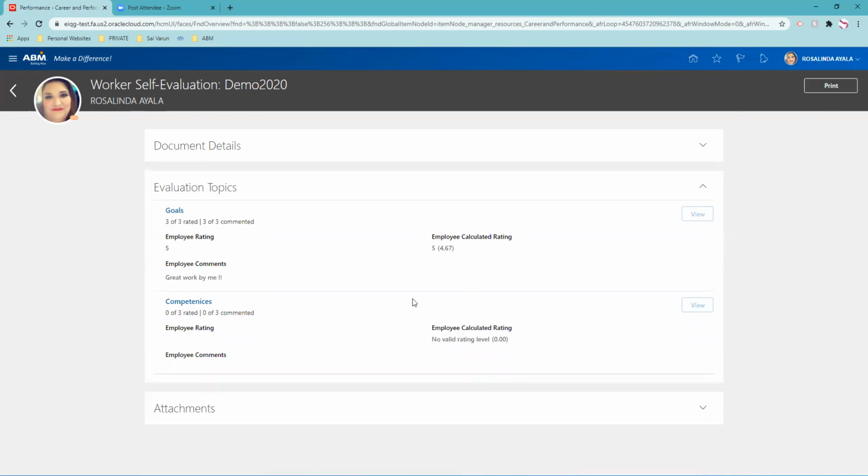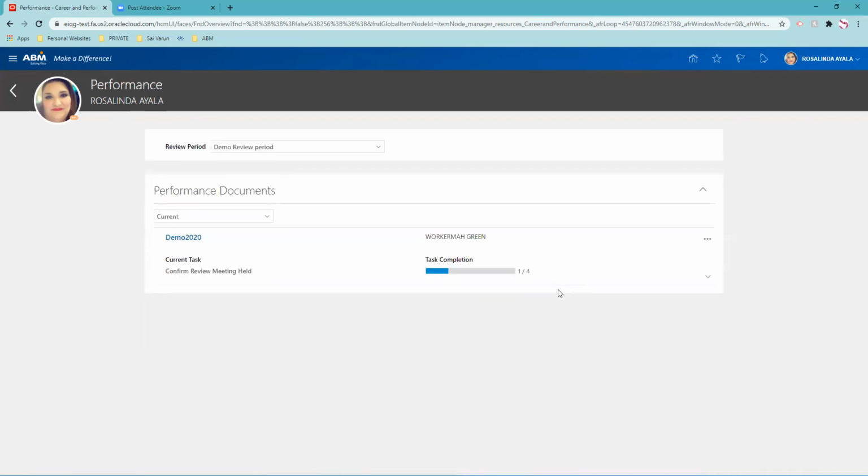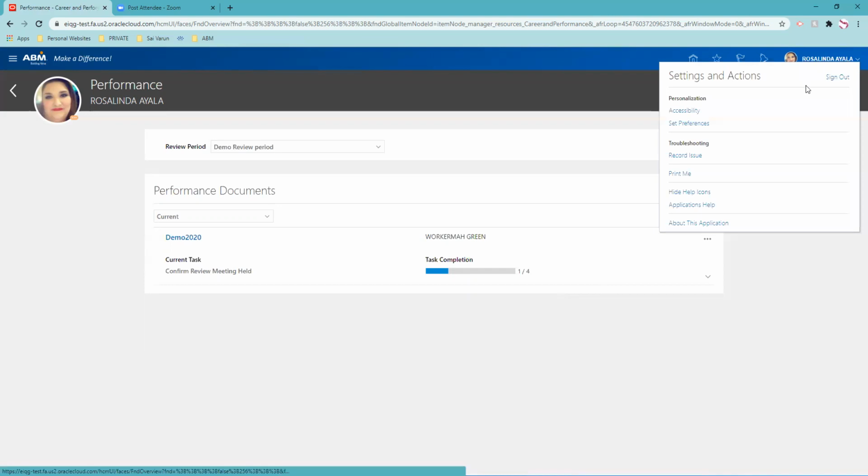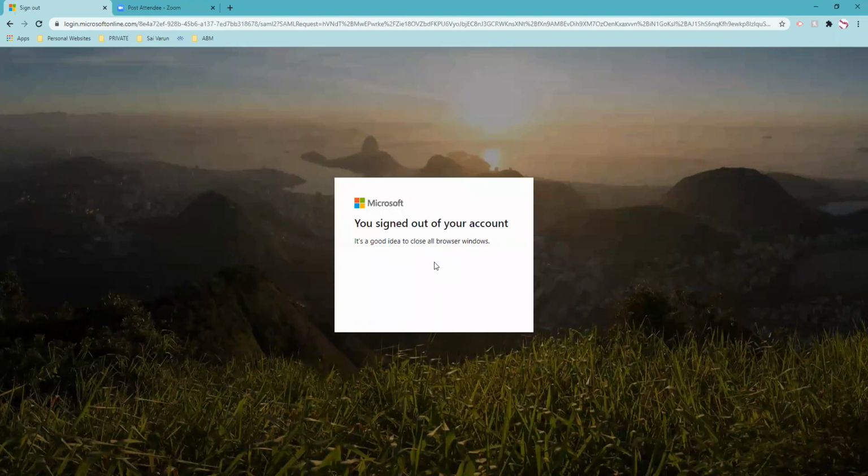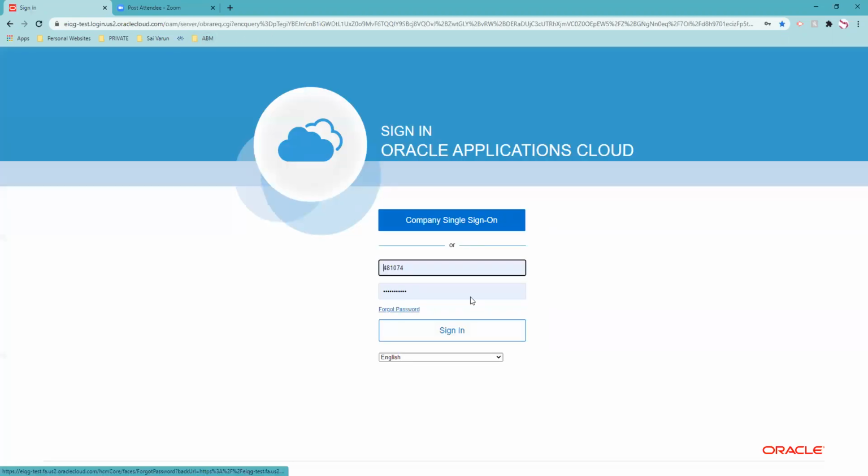Anyways, the manager ratings would overwrite what the employee has given. So what I'm going to do right now is, the employee has completed their part. They have evaluated themselves on the goals and the competencies. Now I would log in as the manager, and typically there's a workflow rule designed at the back end so that the manager gets to see the employee goals and competencies which the employee submitted. So right now I'll be logging in as a manager.